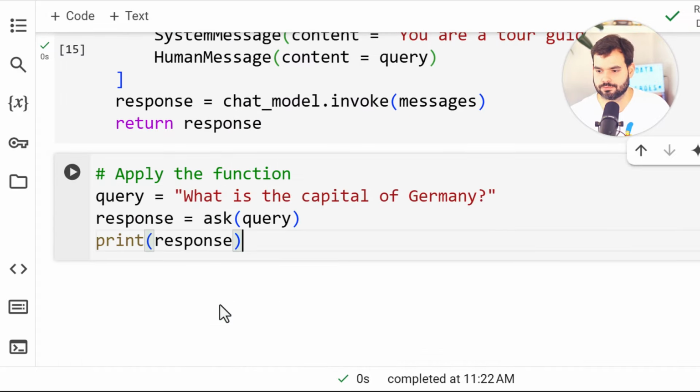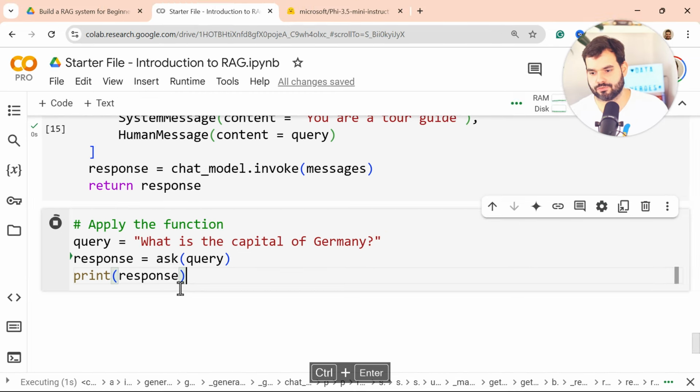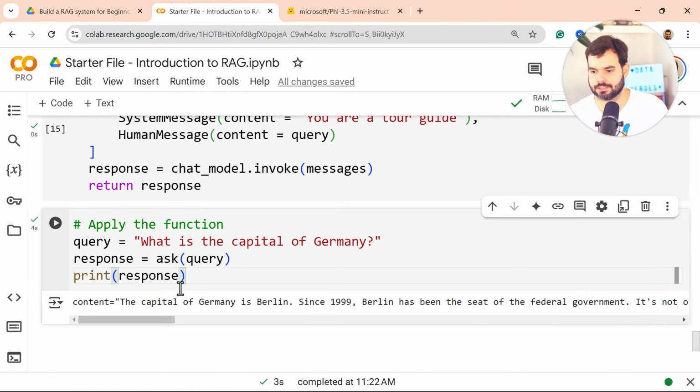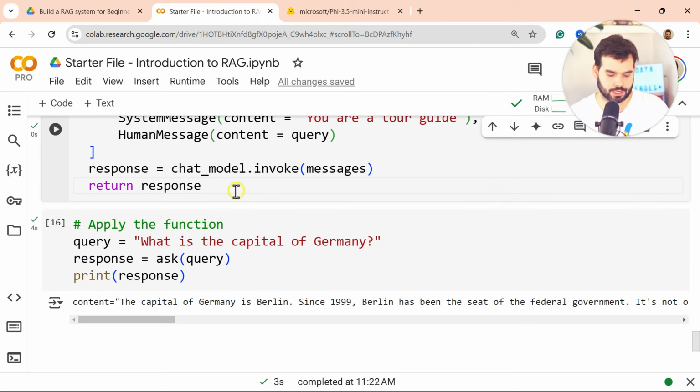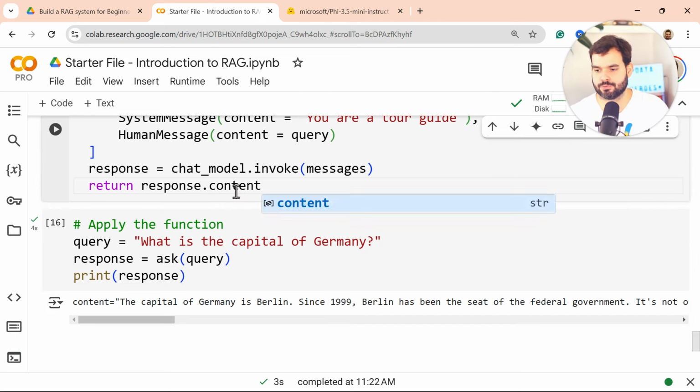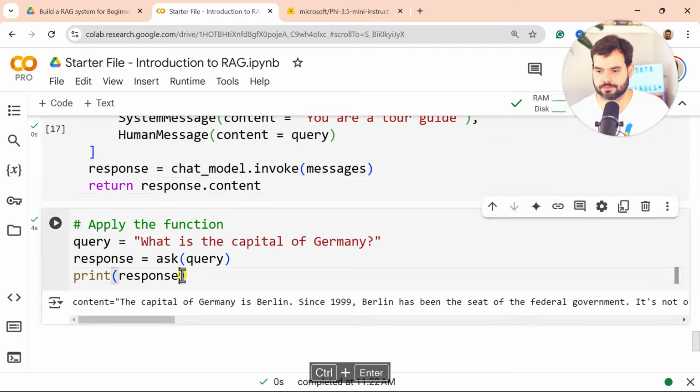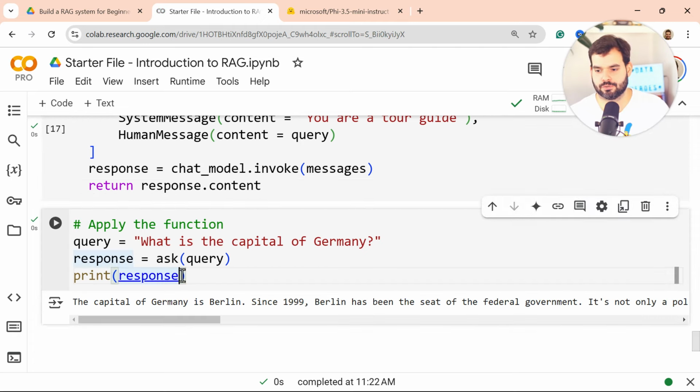So we're going to define the query and response: what is the capital of Germany? And then we're going to print the response. You see here this content here. The way that we can avoid it is that we add response.content. Let me do Control Enter. Now it's better edited.